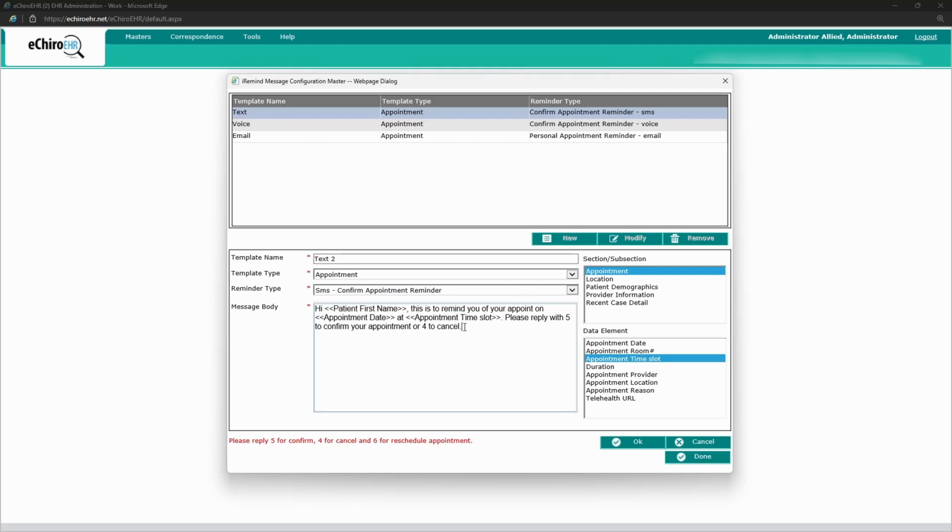So this is built out now. We could essentially hit OK, and it would save this template here as one that we can use. Now just know that in a little bit we'll actually go through how far in advance that this patient will be notified, the time frames as well. But right now we're just focusing on the message itself.